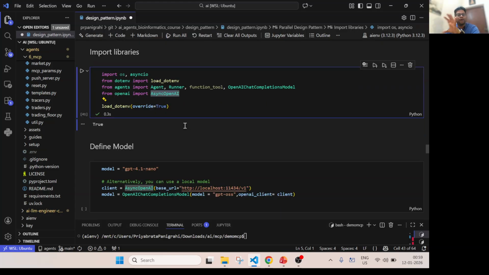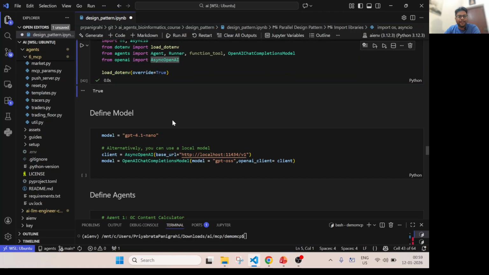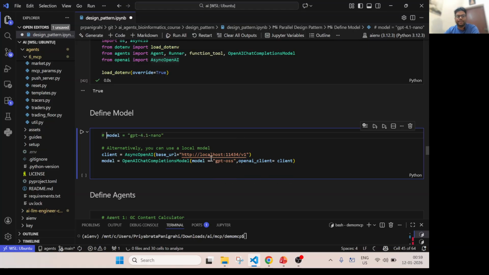So I will be using my local GPT OSS model, which is a reasoning model. Let's run this library import, and here I have defined it. Let me comment this out. I will be using the GPT OSS model, so I'm defining a client which is running on my local system, and using the client I'm defining the model GPT OSS. Okay, let's run it.